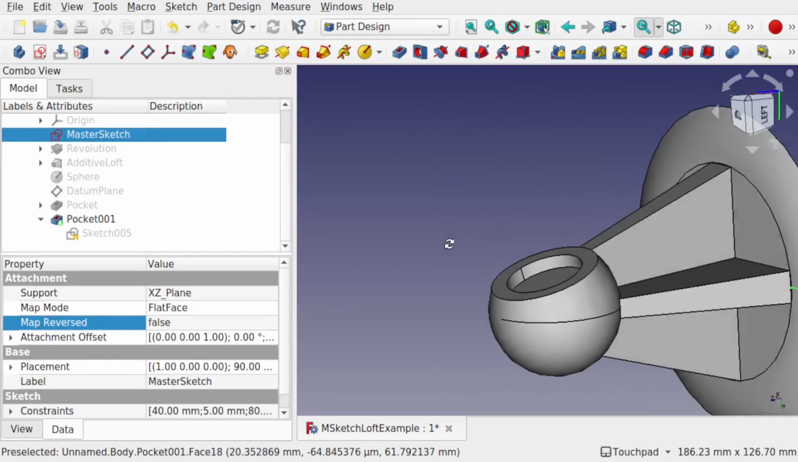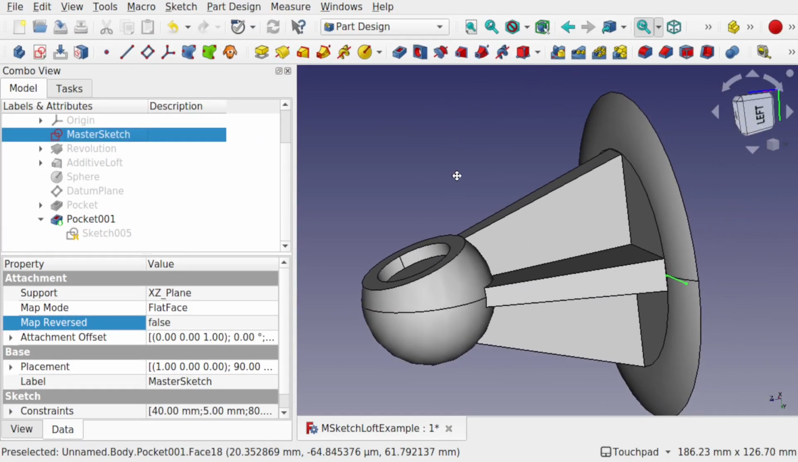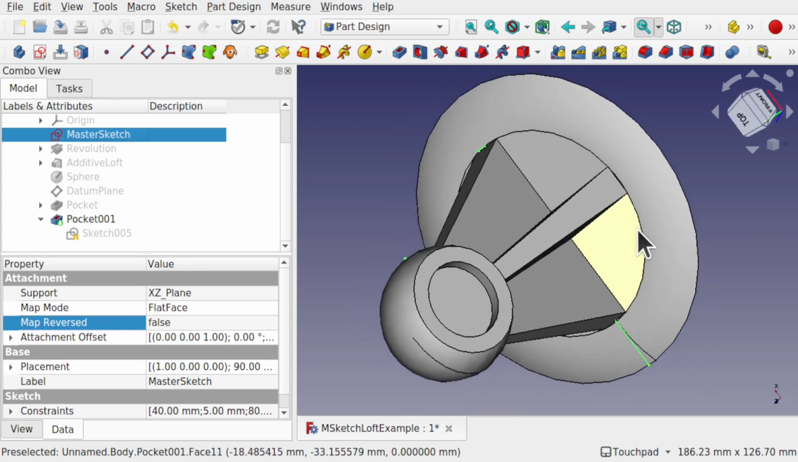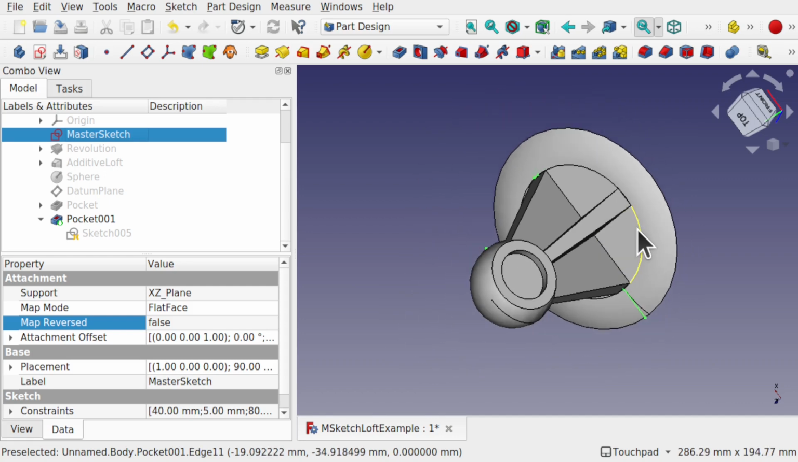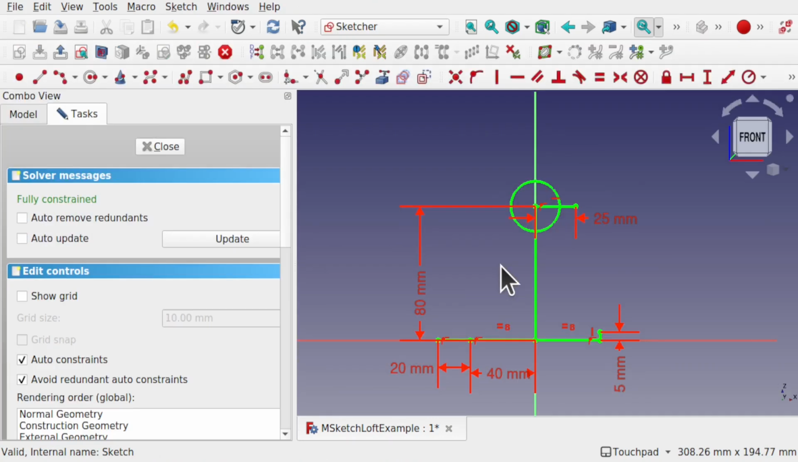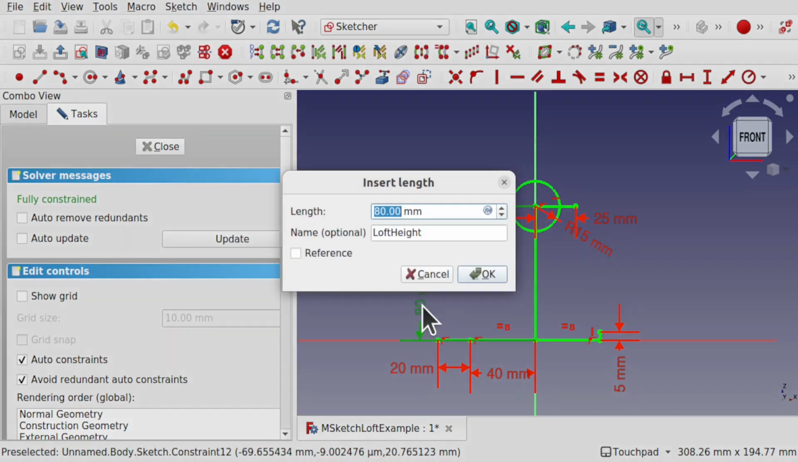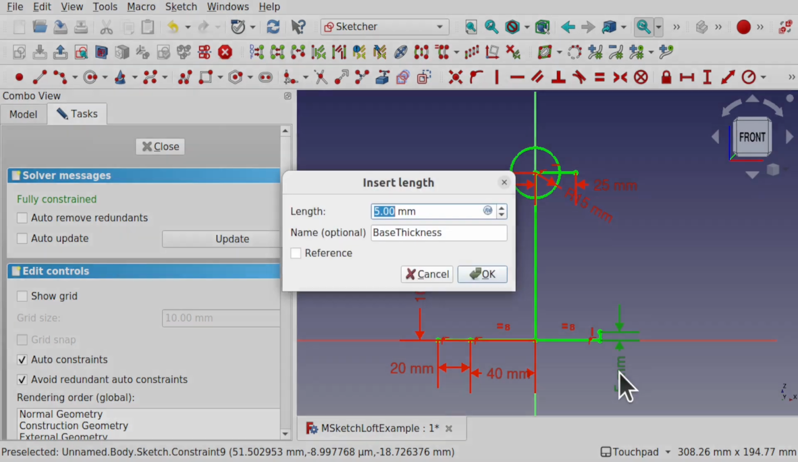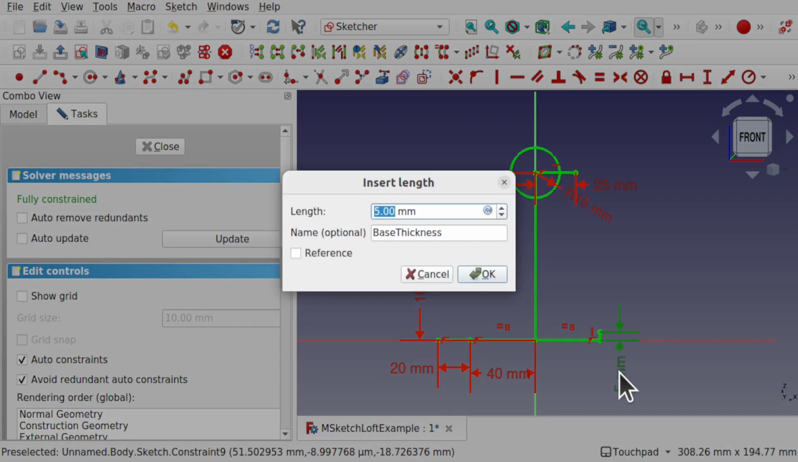Hi everyone, and welcome back to another episode of Learning FreeCAD for Beginners, where we teach the fundamentals of FreeCAD in a practical way by learning different workflows and how to apply them to your projects. In this episode, we're going to be using a master sketch workflow, allowing us to change parts of this sketch to adapt our model to different dimensions.